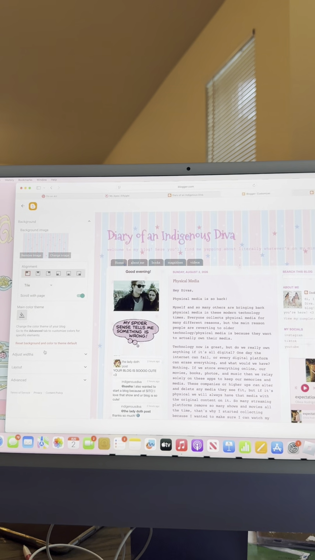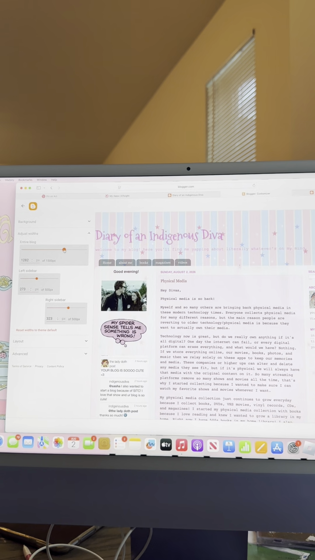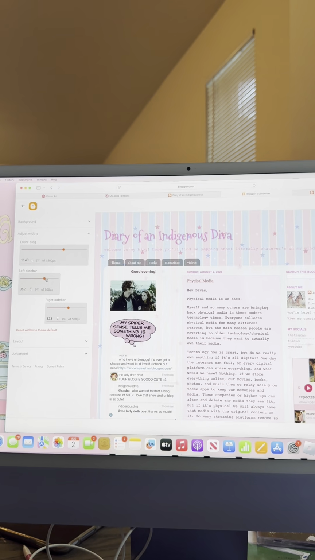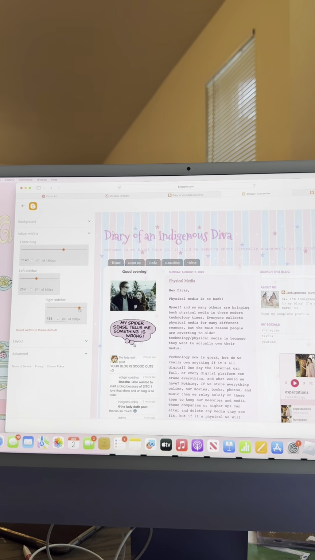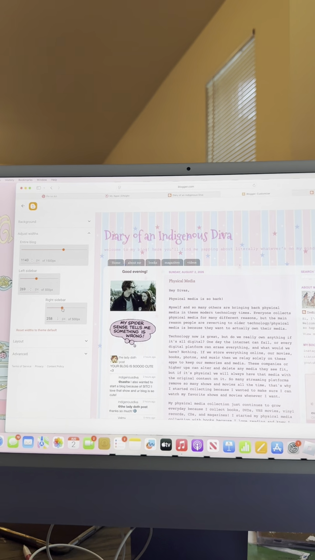Once you pick your layout, you can go to adjust widths. This changes the size of your blog. You can make the middle blog part where your posts are bigger. You can make it smaller. So you can make the left bigger or smaller, the right again bigger or smaller. It just depends on what you're looking for.